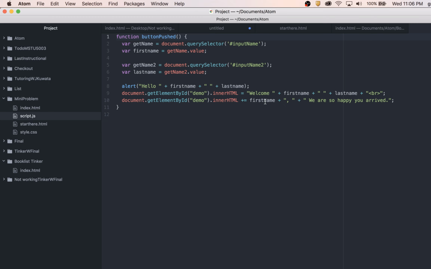So this was a very simple script to create, and it's really nice to finally get a sense of how I can collect user information and then use that information to inform an HTML document. So that was great.